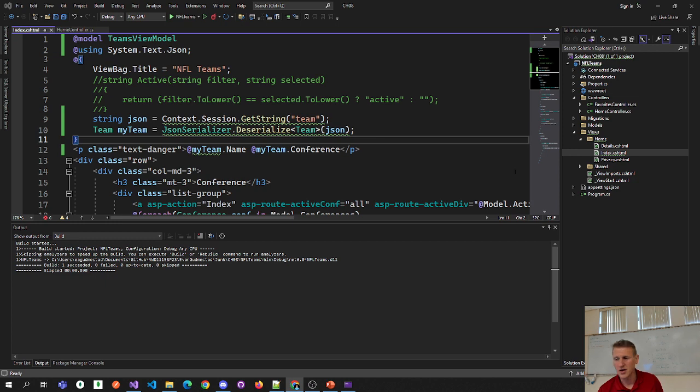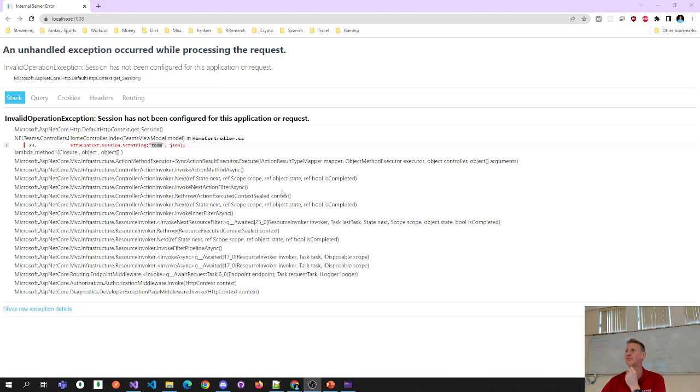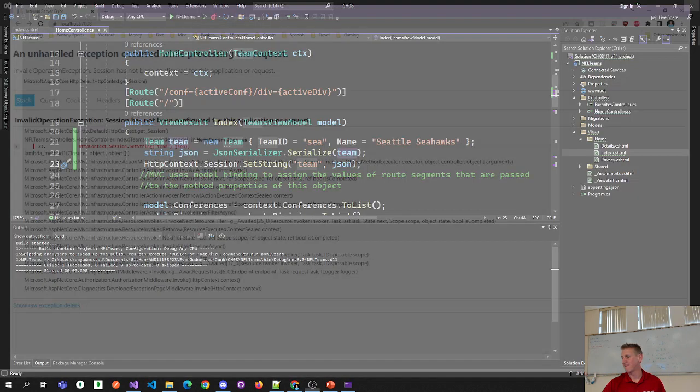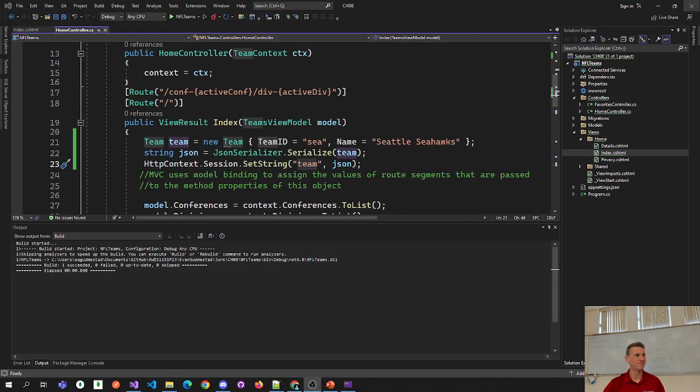I'm going to send you guys on break and I'm going to troubleshoot. Fun times. It's pretty obvious what I did. It says this application has not been configured for an application or request. I didn't put the three lines inside of Program.cs. So I'll fix that while you guys are on break.